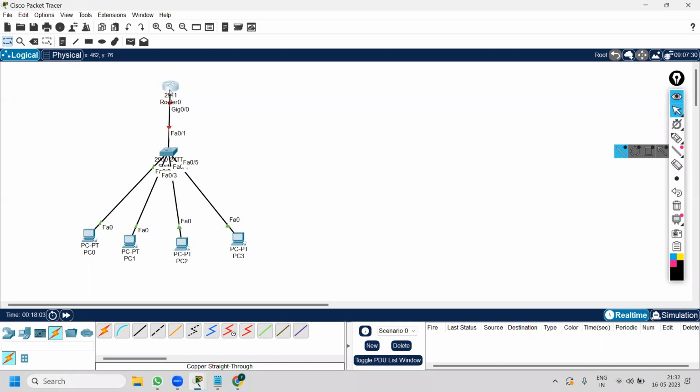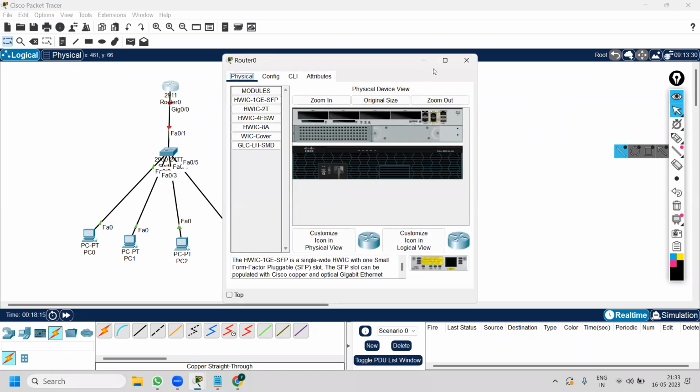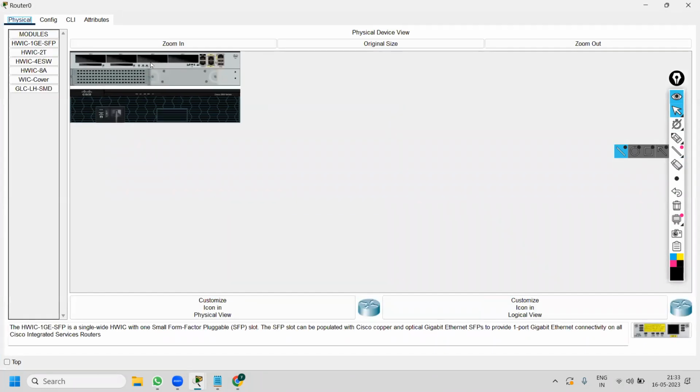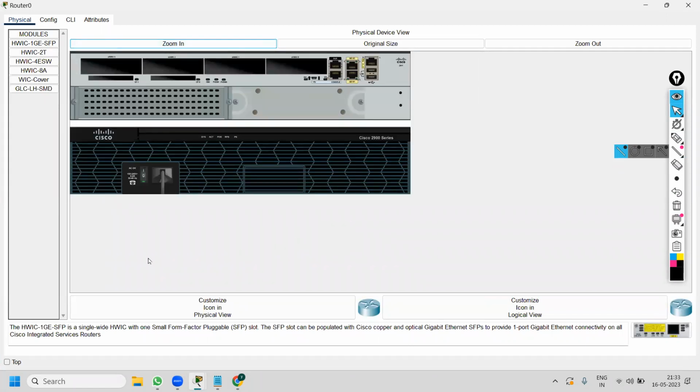If I want to communicate, I have to assign an IP address for the PC as well as for the router. So this is the details of the switch. Now we'll go to the router. I click on the router and go to physical, zoom in here. Here you can see the switch. I can turn it off and turn it on. It will restart. Now it is in an on state.